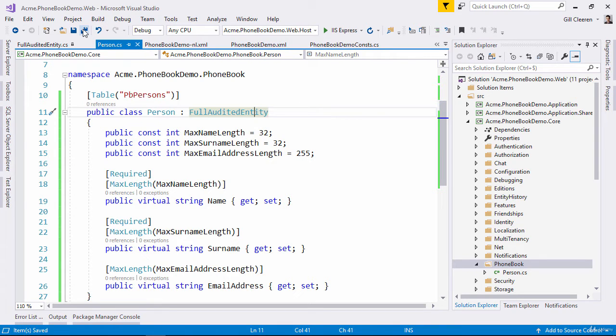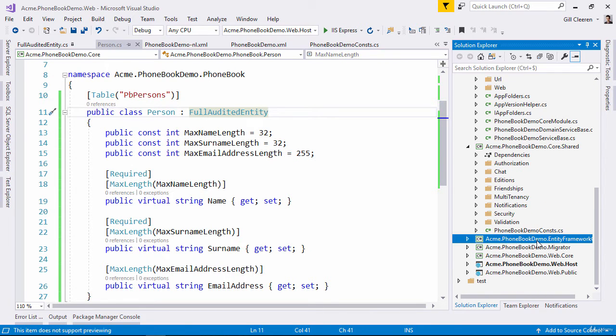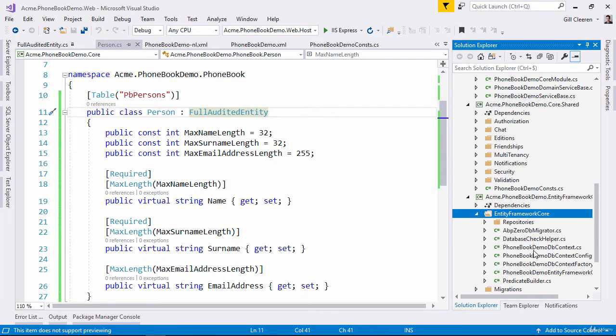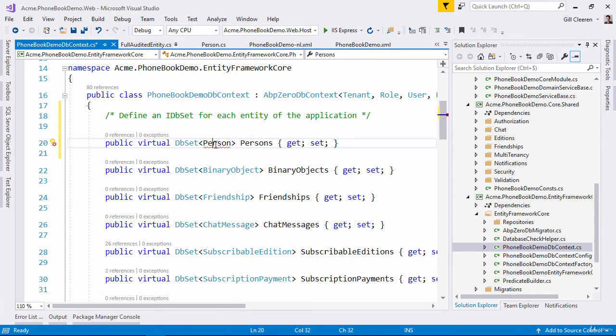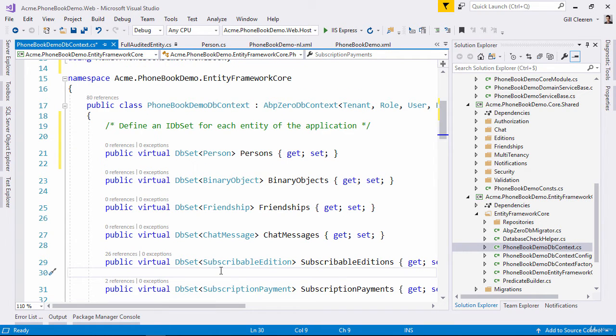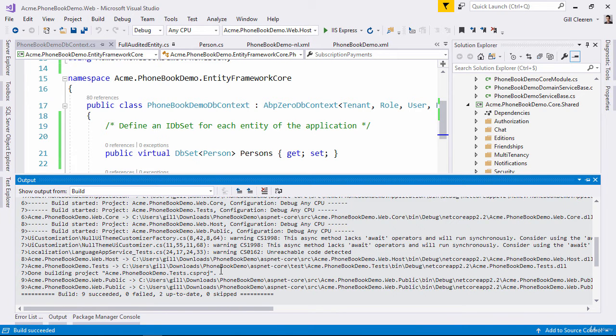Now let's go to our database context, where I'll add a DB set for this person class. I hope you remember we now need to go to the Entity Framework core project, and in there we'll find our DB context, the Phonebook demo DB context. In here we'll add our DB set for person, and let's bring in a reference to the person class. I should now do a build, and then we can add the migration. Everything has built successfully, that's good.